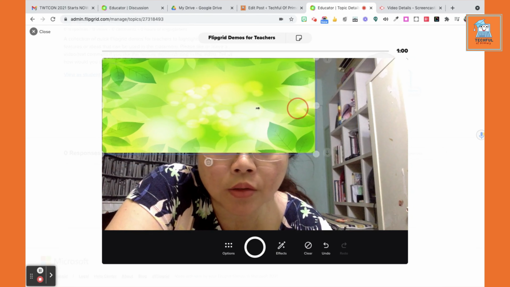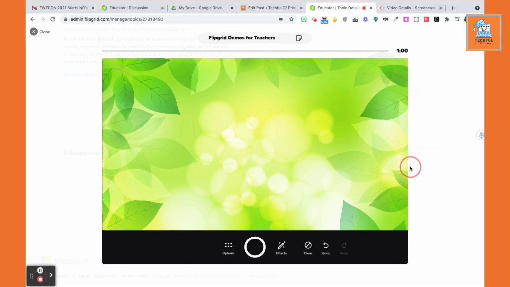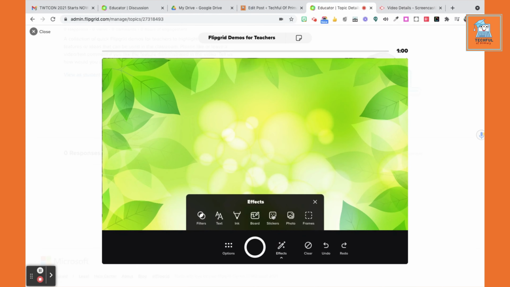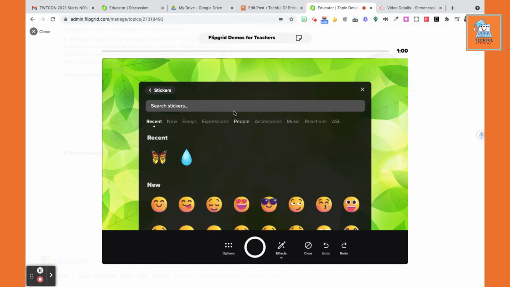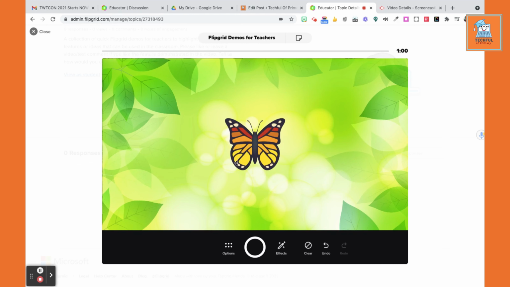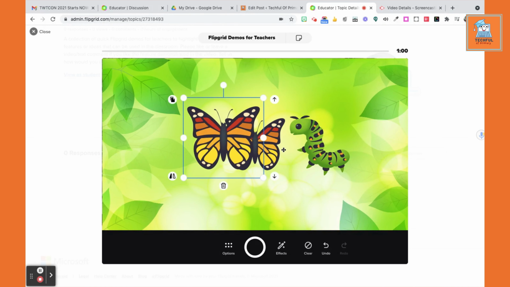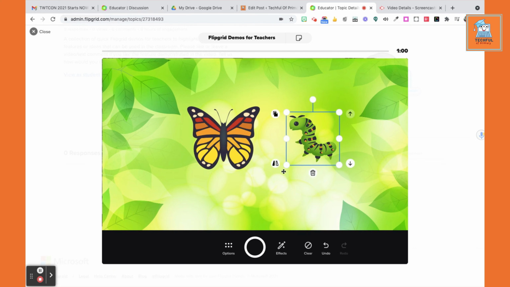Let me just see how I can do this. I'll just use the ratio, for example, and make it bigger. Okay, that's fine. Okay, that's my background for my butterfly cycle. I just search in stickers for my butterfly. Yeah, there it is. Let's just see if they have a caterpillar. Alright. Yeah, there is a caterpillar, so it will come up. Yep. So you can see that we have this one. You can resize it and so on and so forth.